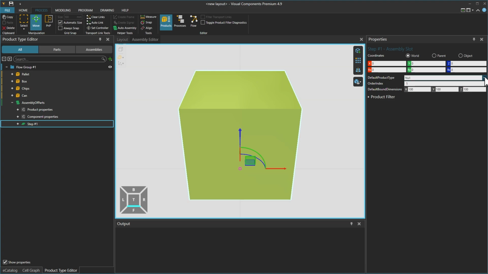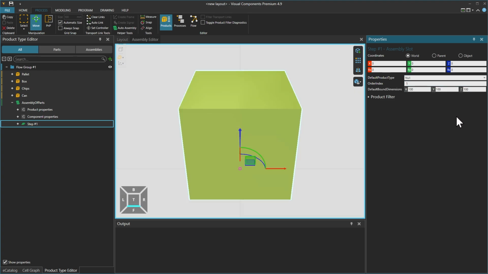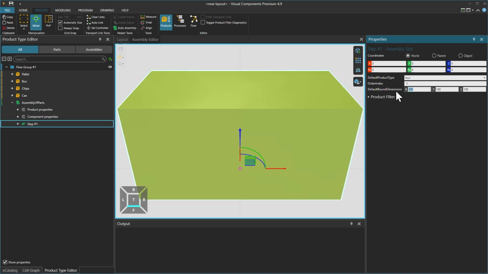In the properties of this assembly slot, we can see that the slot has no product type, as the default product type is null, so we can change it to be pallet. If we return it to null, the default bound dimensions display the dimensions of the slot, as represented by the yellow box. If we change the X dimension to 200, the representation of the assembly slot will change.